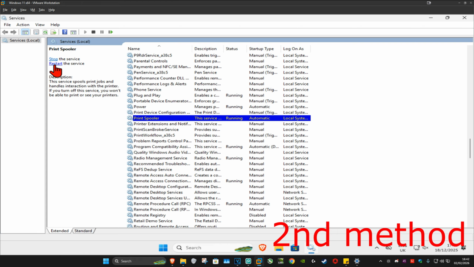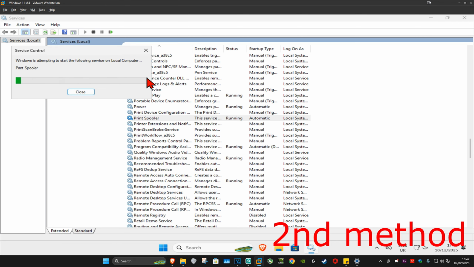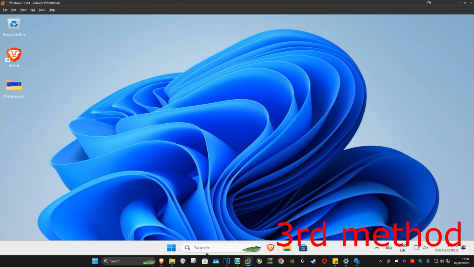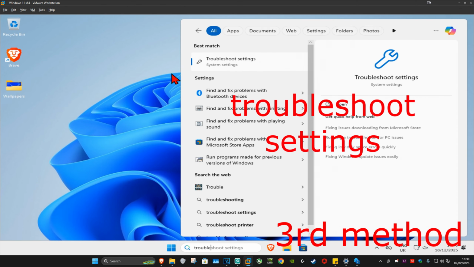Now you want to click on restart. You want to restart the print spooler service. See if that works. For the last method, you want to go to search and type in troubleshoot settings.